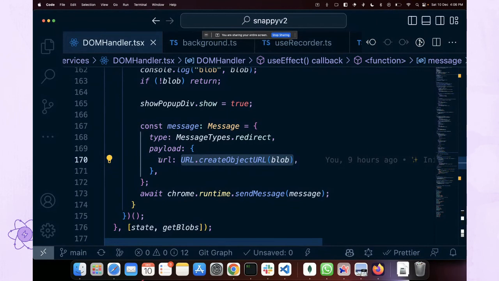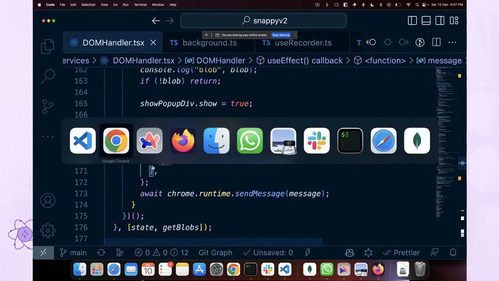So it's again passing this as a payload URL back to my background script. And what my background script is going to do is basically open a new tab with this particular URL. That's it. So whenever we stop our extension, it automatically takes that blob and opens it in a new tab. So I'll just show you the demo once again.